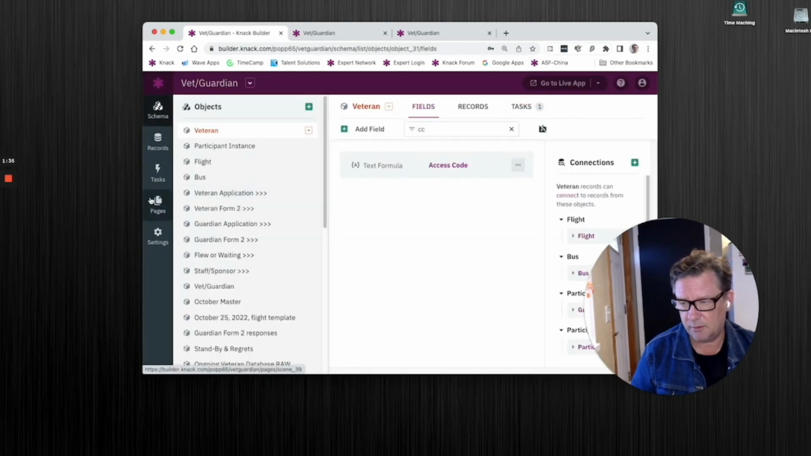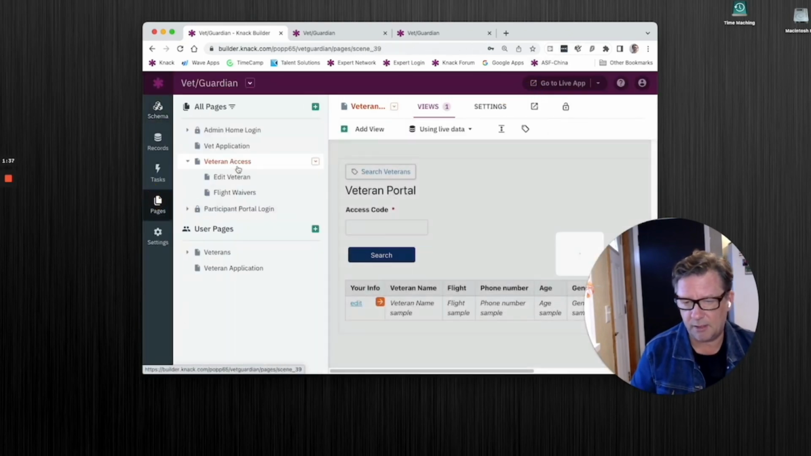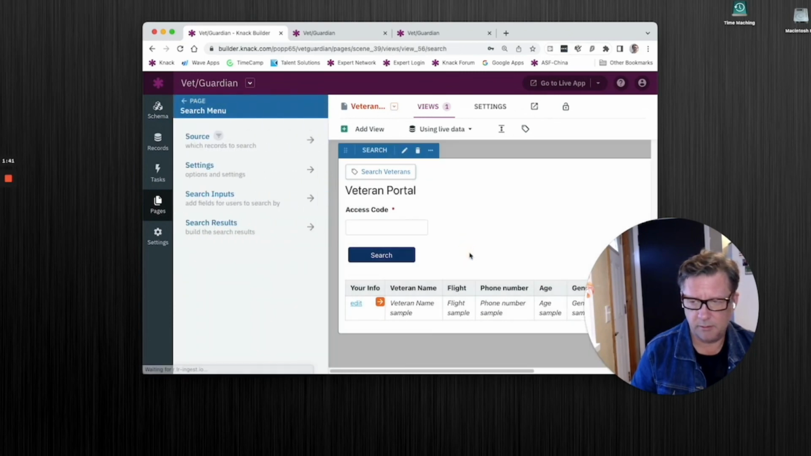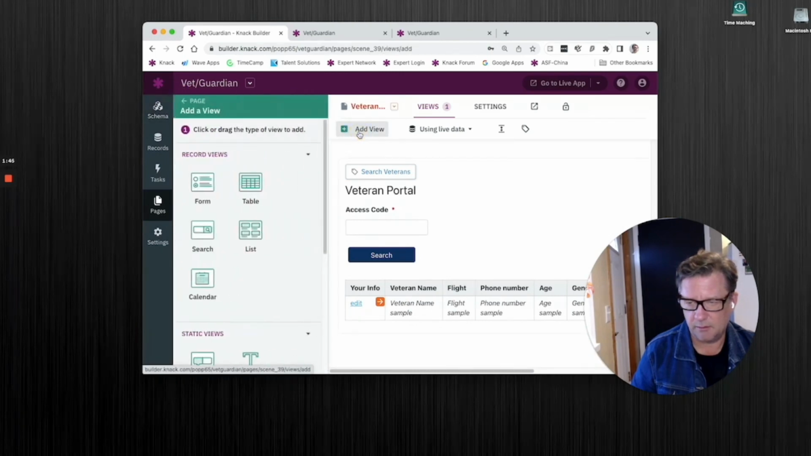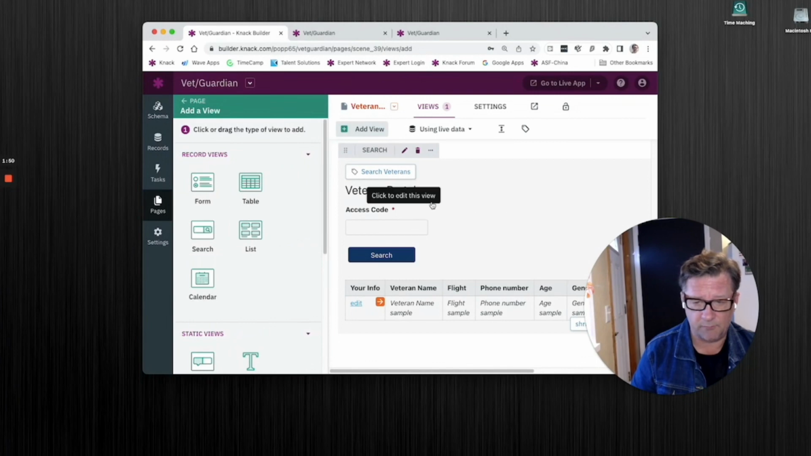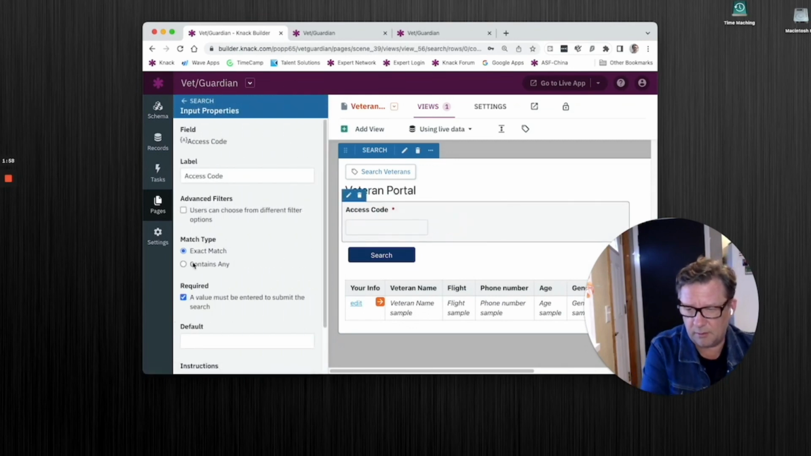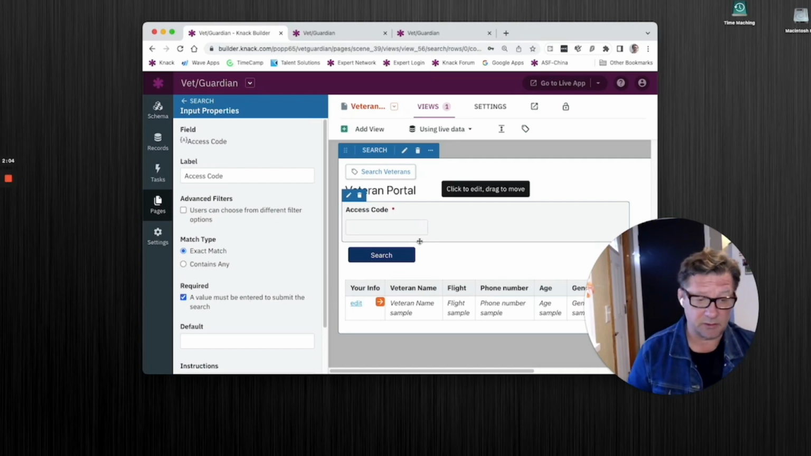And then we can do this. I went over here, pages, veteran access. What this is, this view, it's a search. Search view. And we only have one thing. It's called the access code. And this access code must have a value to be submitted. So someone's got to enter something.